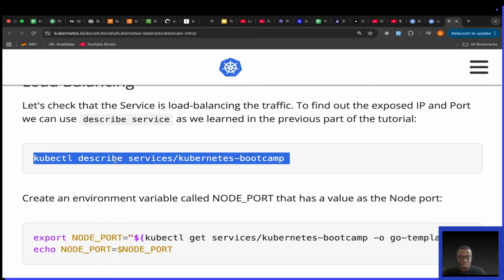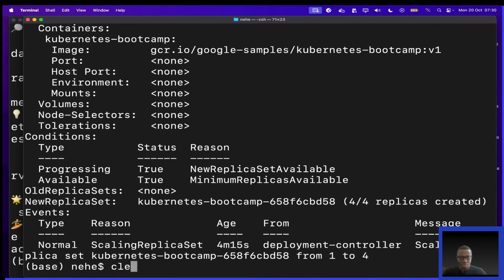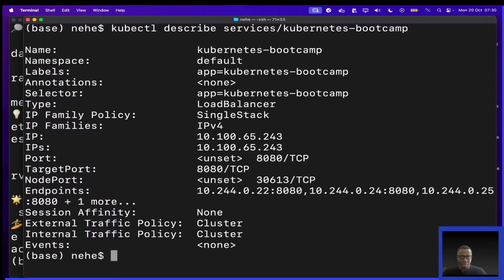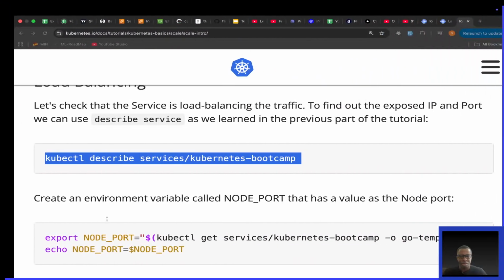Okay, so I copy this, clear my screen, paste the command, and there we are. Okay, we have similar information: the name, the namespace, the labels, annotations, selector, the type. You see, it is load balancer. The IP, IPs, the port, target port, the node. Okay, endpoints. Okay, let me see. This is 1, 2, 3. Okay, plus 1 more to make 4. That makes sense. Let's go on.